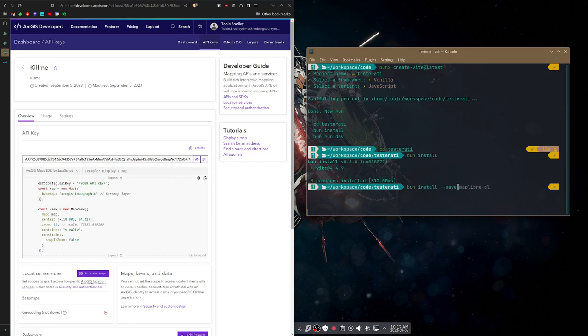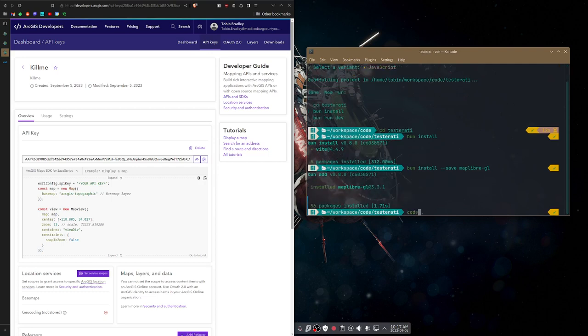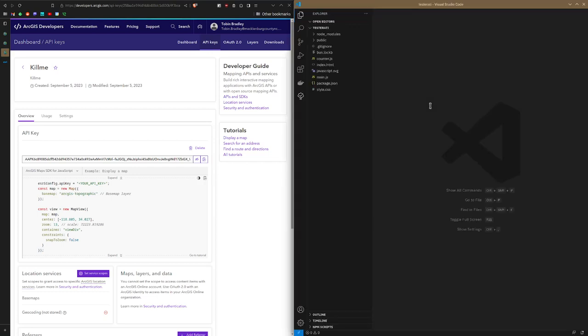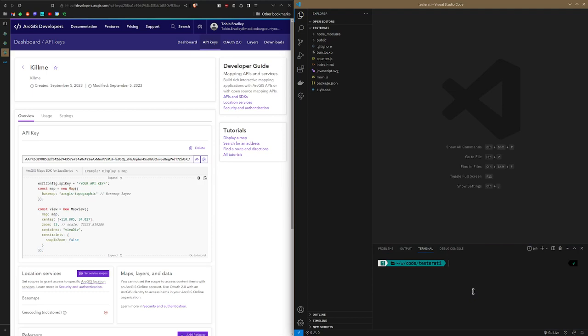And we'll put MapLibre in there as well. Let's just open up a code window here. And we'll open up our terminal. And we're just gonna go bun run dev. See how fast that is?